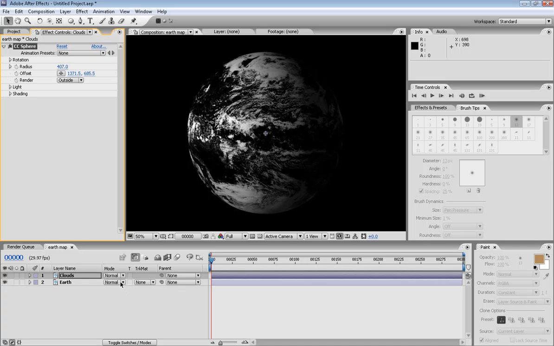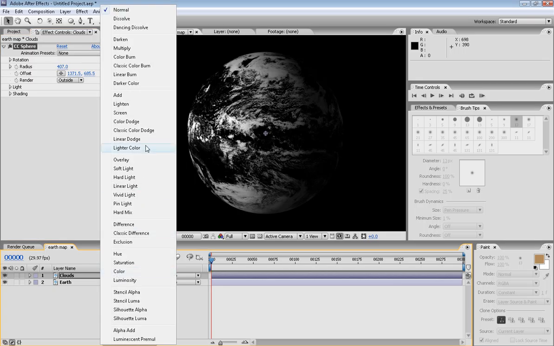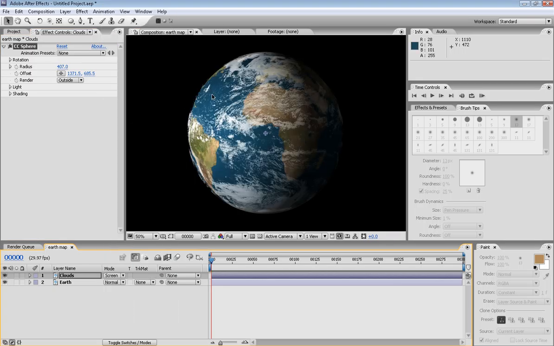Then I'm going to set the transfer mode to screen, which will render like that. I'm going to drag this in just a little bit, maybe there. So how about 402? So that's the clouds. Next we're going to do the atmosphere.